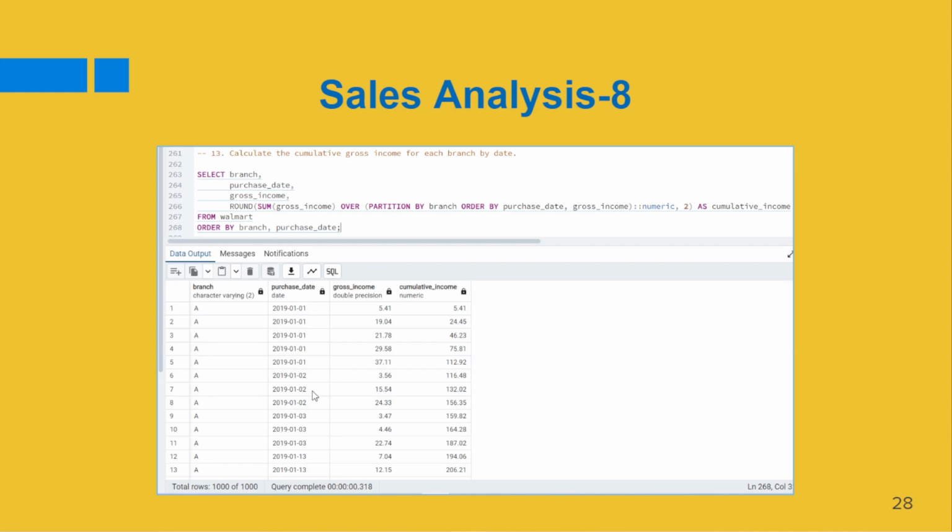From starting to ending, and for every date the gross income will be ordered from minimum to maximum. Here you can see for 1st January, 5.41 was the minimum gross income and 37.11 was the maximum. Similarly, for 2nd January, 3.56 was the minimum and 24.33 was the maximum. For every row, the summation will be carried out, and that's why we have written that we are summing up the gross income over this part.